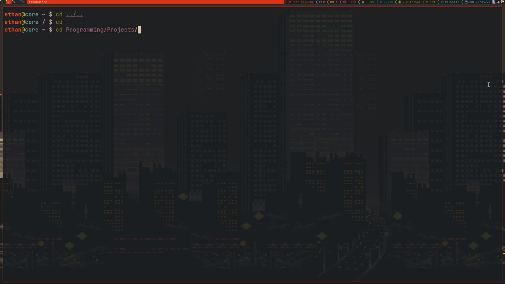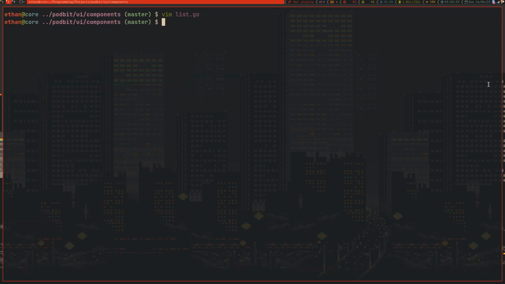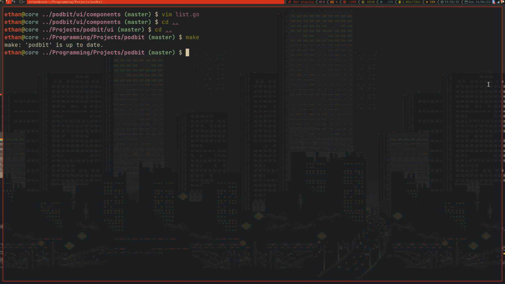For instance, if I go into Hobbit and then UI components, I'm working on, I don't know, the list component, and I discovered a bug in the scrolling code yet again, and then I need to test it at the root. Well, rather than going cd .. cd .. to get to the root and then running make, instead I could simply run cd ../.. I'm going to show an example now.